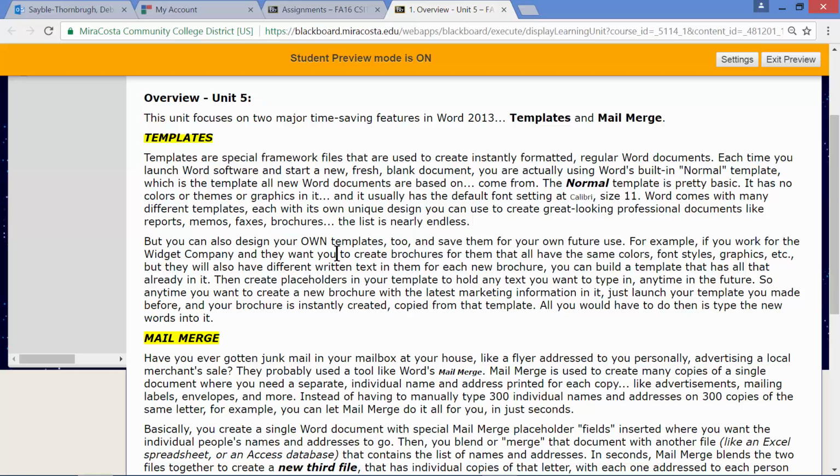A template is a special Word document file that's saved in a special way. It's not just a .docx file. It's different. It's designed to be, well, there really isn't a better word than the word template for it. It's designed to work as a framework where you can build new documents off of that template.